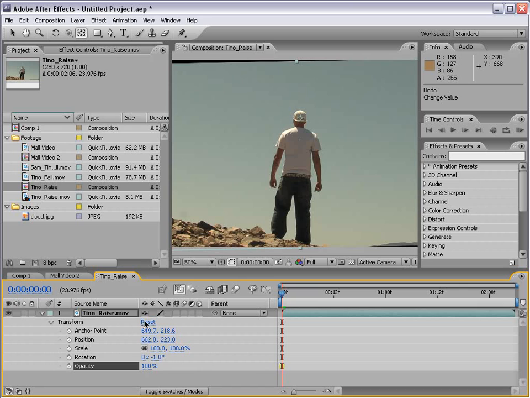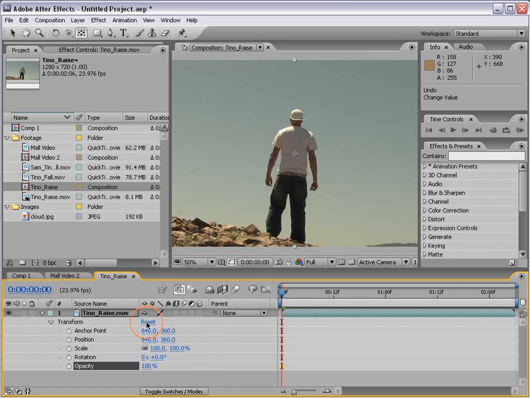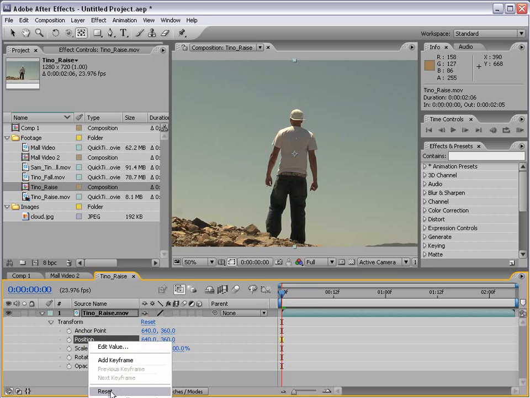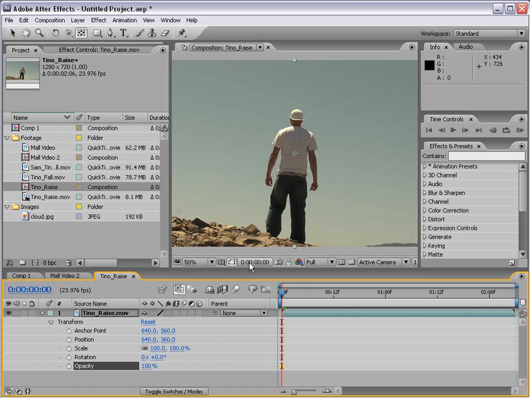Now, we can reset all of the transform properties by clicking here. Or if we right-click on any parameter, we can then reset it specifically using this dialog. Now, say I want to fade this clip in. Well, let's go back to our main arrow tool.